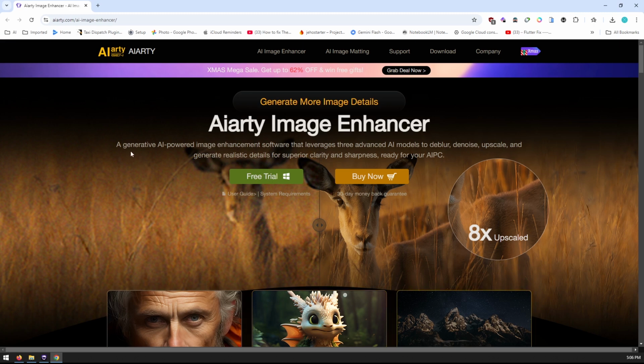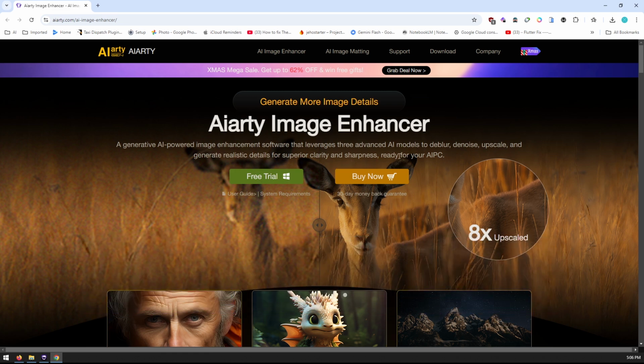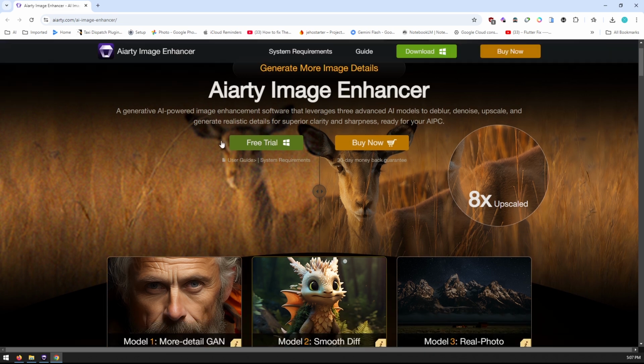According to them, it's a generative AI powered image enhancement software that leverages 3 advanced AI models to deblur, denoise, upscale and generate realistic details for superior clarity and sharpness. Now, there's a trial version. You can click here to download and try it out, and then when you like it, you can go and do justice to that.